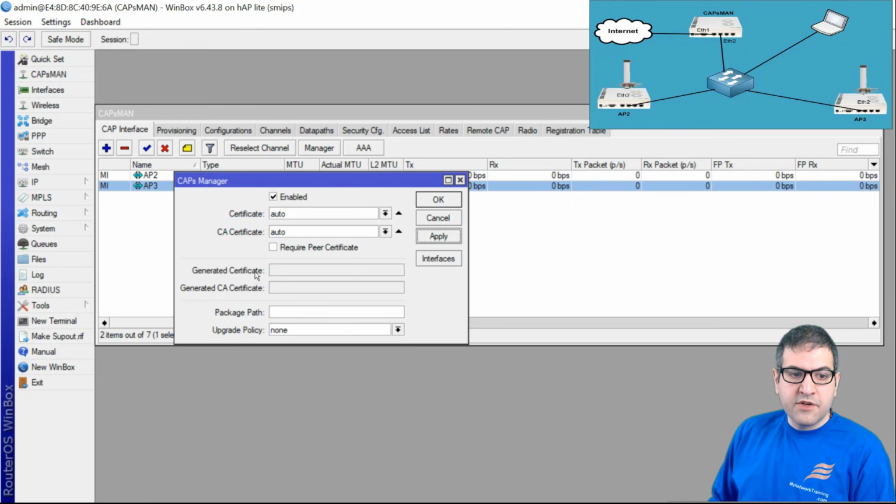Look here at generated certificate and generated CA certificate. They will show in a moment. Normally generating the certificate takes a few seconds, and then we will see them. So let's wait a little bit. Now the generated CA certificate has been created, and the certificate has also been created here.